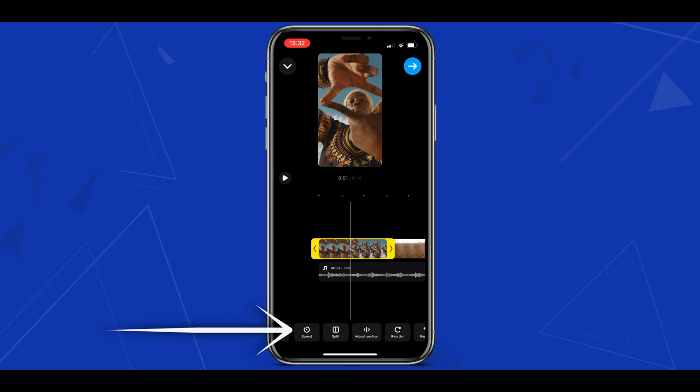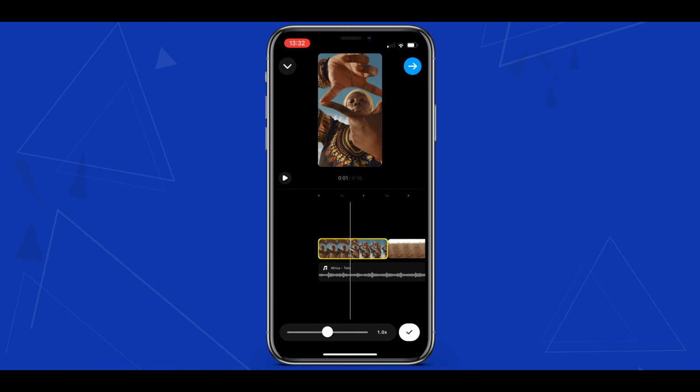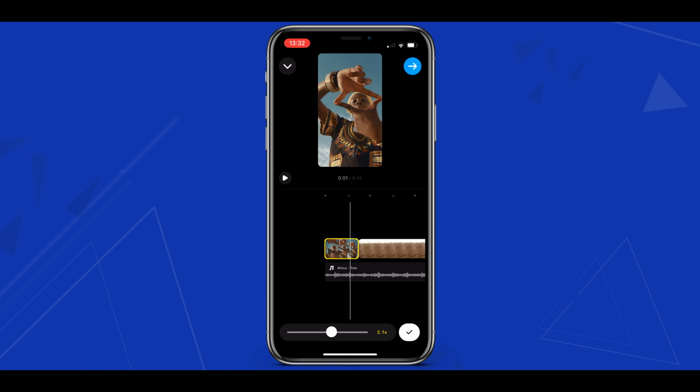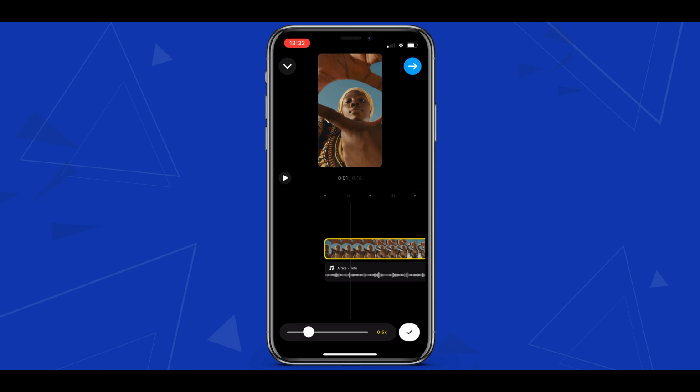First, we have the Speed tool. If you tap this, you'll be able to adjust the speed of the clip you're currently selecting. Moving the slider to the right will mean the clip will play faster, so a 2.0 times speed means a clip will play twice as fast, whereas if we bring the slider down to say 0.5 times, the clip will now play at half speed.